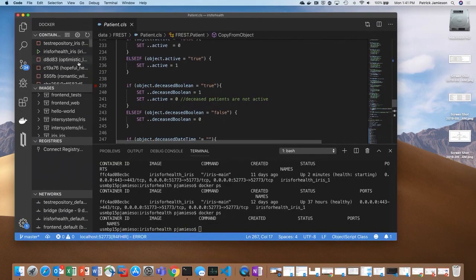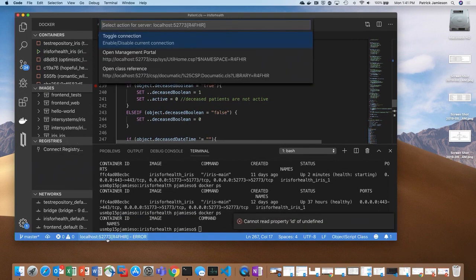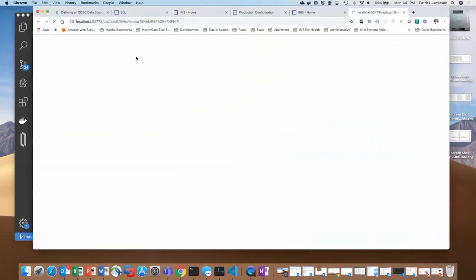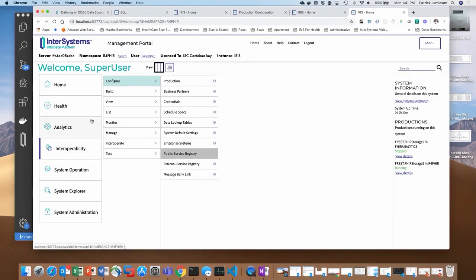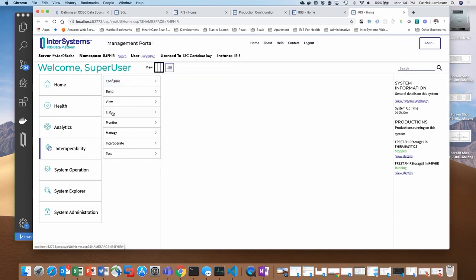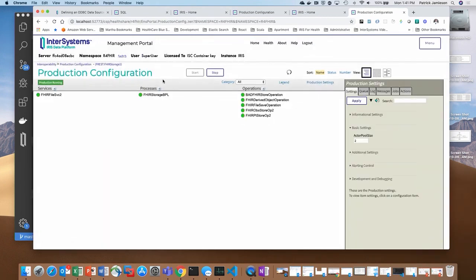Go into Visual Studio Code here, and as you can see, I have a bunch of containers that I could run. Currently, I have the IRIS for Health container running here, and I'm going to just pull that up. I'm going to open the management portal, and let's take a look at this production. So we see the different parts of the production that I've already shown you here, and its connections in this production.